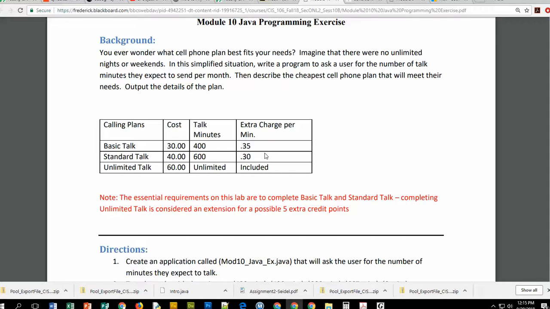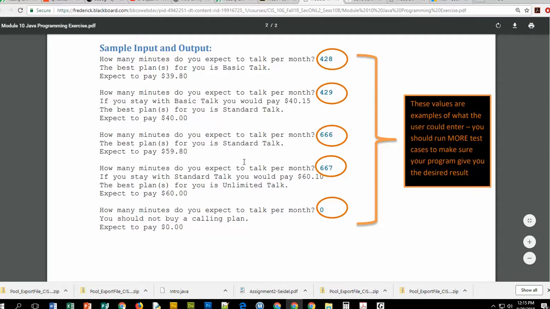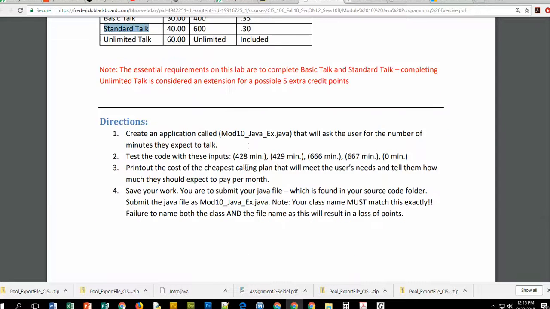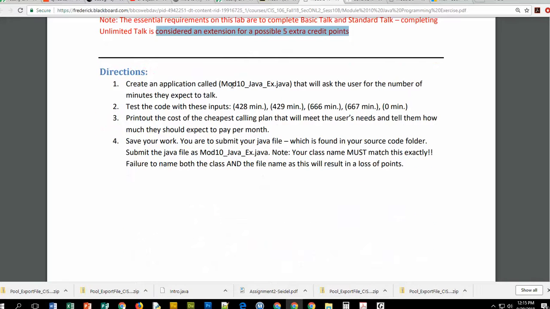So all I want you to do, the bare minimum of this project, is to determine the threshold value between basic talk and standard talk. I've actually given you the threshold value right here. Now, if you want, you can move on and try to get it to also display between standard and unlimited, and I will give you 5 extra credit points if you do that. This is the extension part. So the bare essential is to complete the lab between basic talk and standard talk. And if you complete it between standard and unlimited, then you earn an extra 5 credit points. When you finish this, save it as mod10 java exercise file.java.